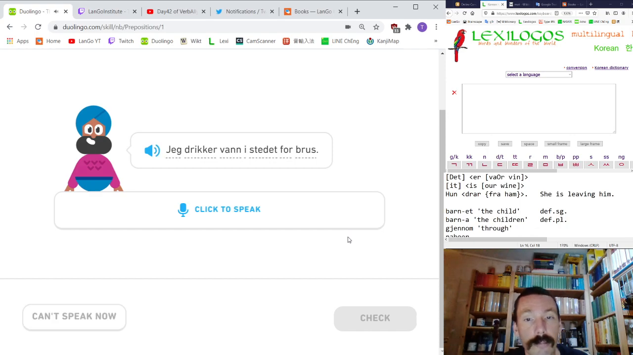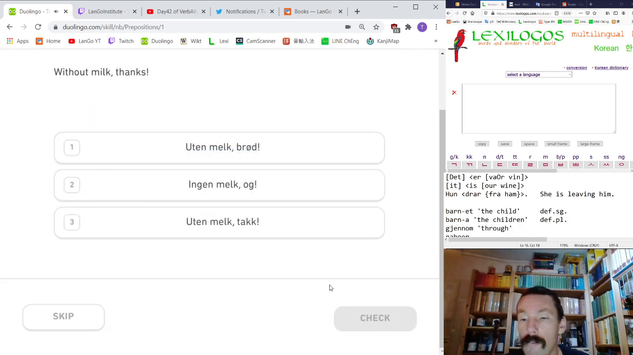Jeg drikker vann i stedet for brus. Brus. Not a negative one. Brus. Brause in German means fizzing. So fizzy drink. Jeg drikker vann i stedet for brus. Without milk, thanks. Uten melk, takk.